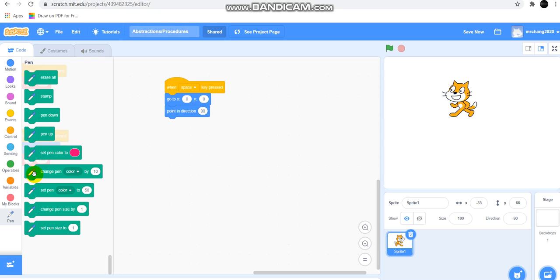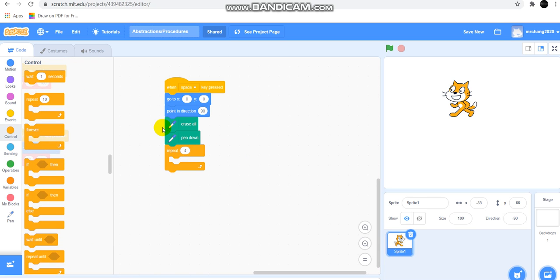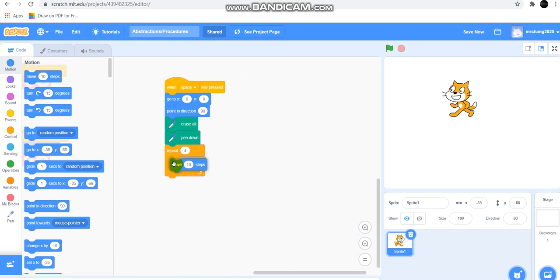And then what we're going to do is erase all, and then we're going to put the pen down. And if you guys remember how to create, let's say we want to create a square. We need to repeat this action 4 times. And then we're going to move a certain amount of steps. Let's say we move 50 steps. And then we're going to turn clockwise 90 degrees. So 360 divided by 4 is going to be 90 degrees.